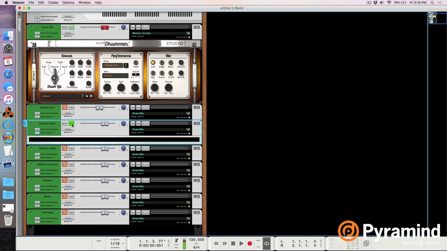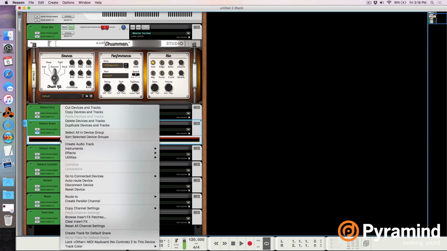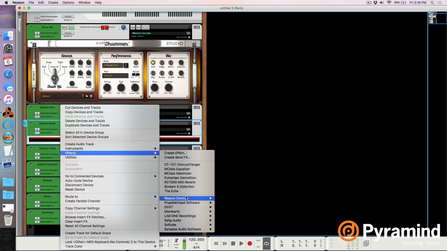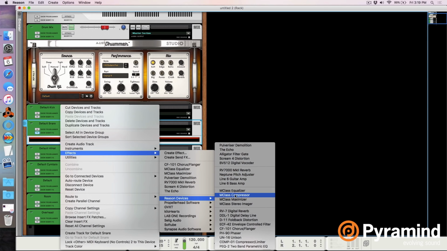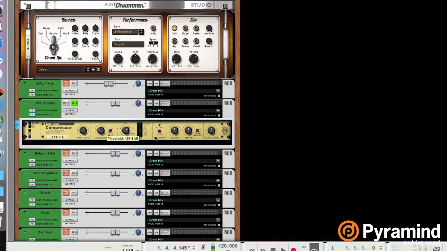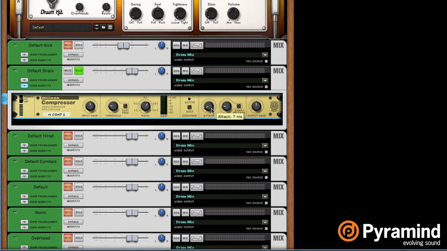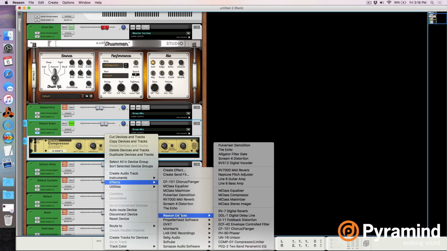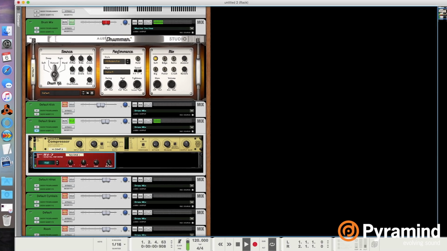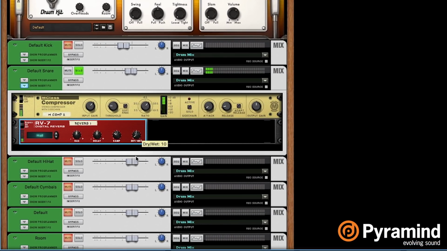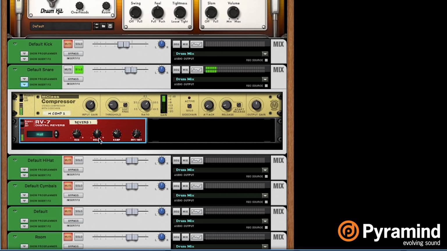And maybe we want to make the snare, just add a little compression on the snare. It's really easy to do. Maybe take a little bit of the transient out so I can make it louder. And if you wanted reverb, using the RV7 digital reverb, which comes with Reason. There we go, just a little reverb.